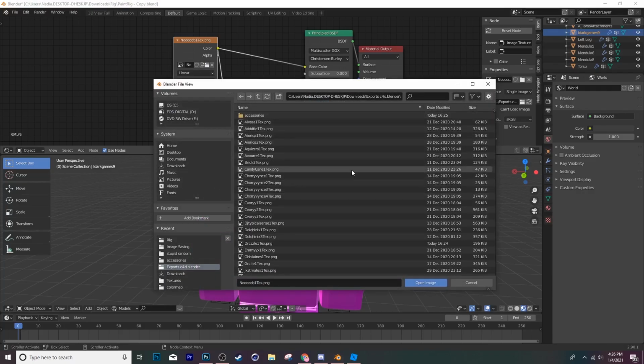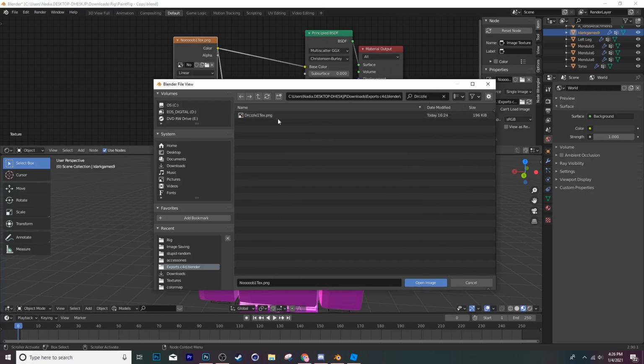Now, remember how we entered in that username earlier? You're going to search it up, and this should pop up. Sometimes you're going to see more than one texture, and that's normal. It might be for like the hat or something. But just try each one until it looks like the normal character. So click it, then click Open Image.